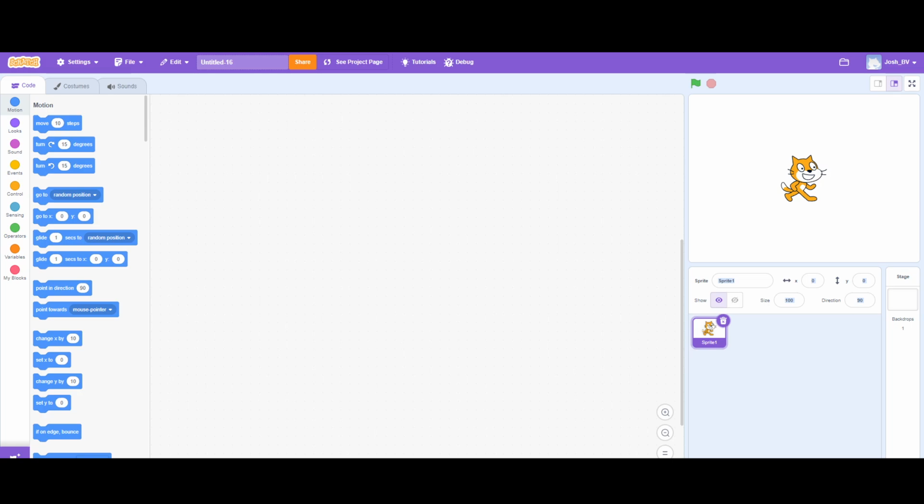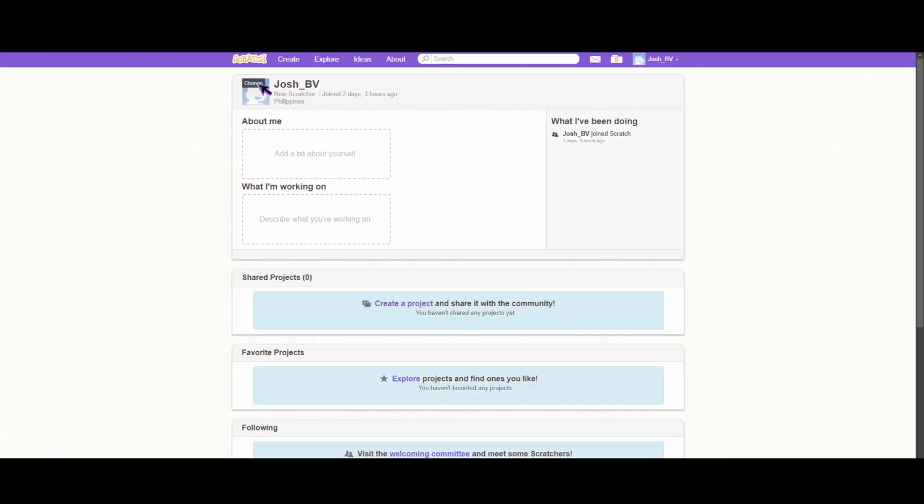Hey guys, so this is going to be a really quick video on how to change your profile picture in Scratch. So basically you just simply have to open your account, then click in here, profile, and then just click in here, change. So basically that's it. That's how easy it is.